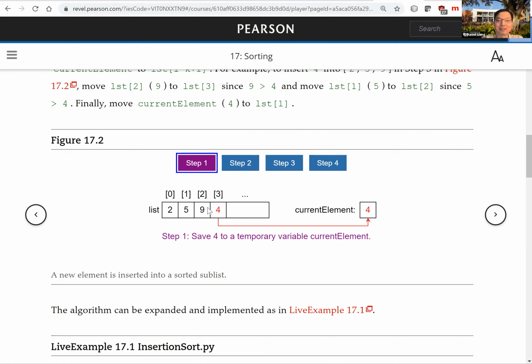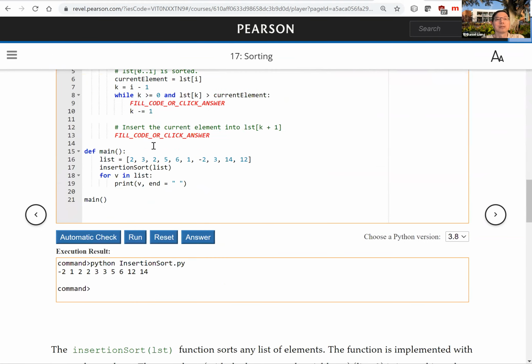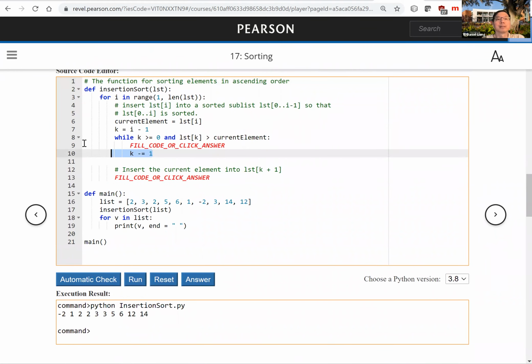So compare this with this 9. If it's less, you shift. And compare with 5, less, shift. And now compare with 2. It's greater. So now you know you're going to put it into this location. So here is the while loop for this, compare and shift.